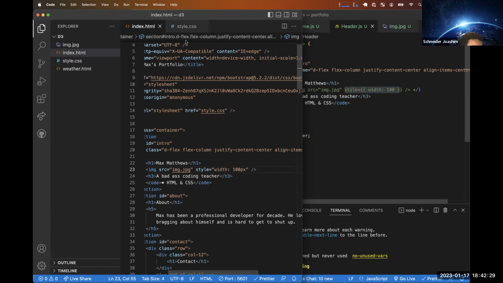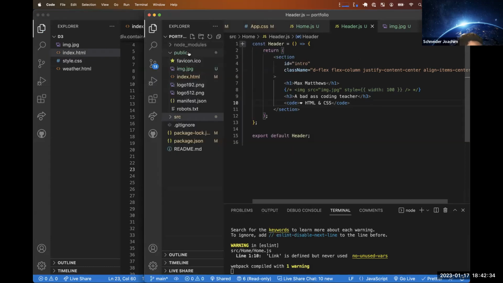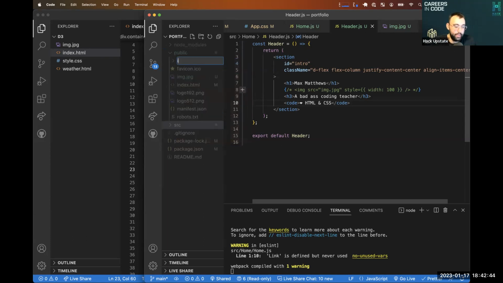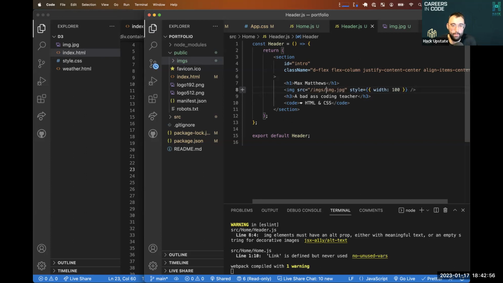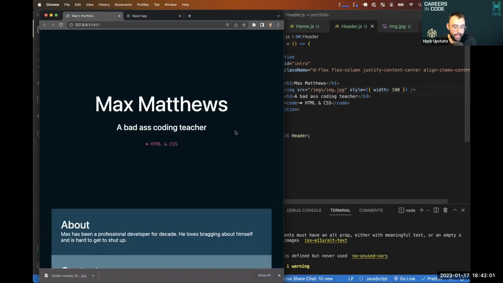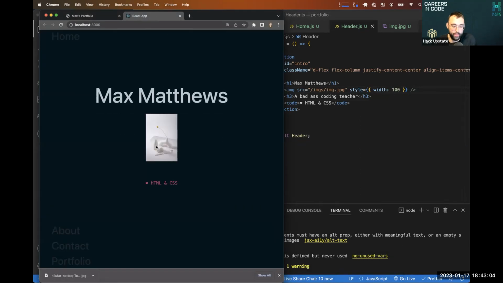Second question. Images. I know organizing is like preference, but is it cool to have separate folders for each of those pages for the images? Absolutely. You just have to reference them in the path. So if we wanted to make a new folder in here called images and move that in there, when we have our image here, we need to say /images/img.jpg. Because we moved it into its own folder, we do need to update that path to show the image.